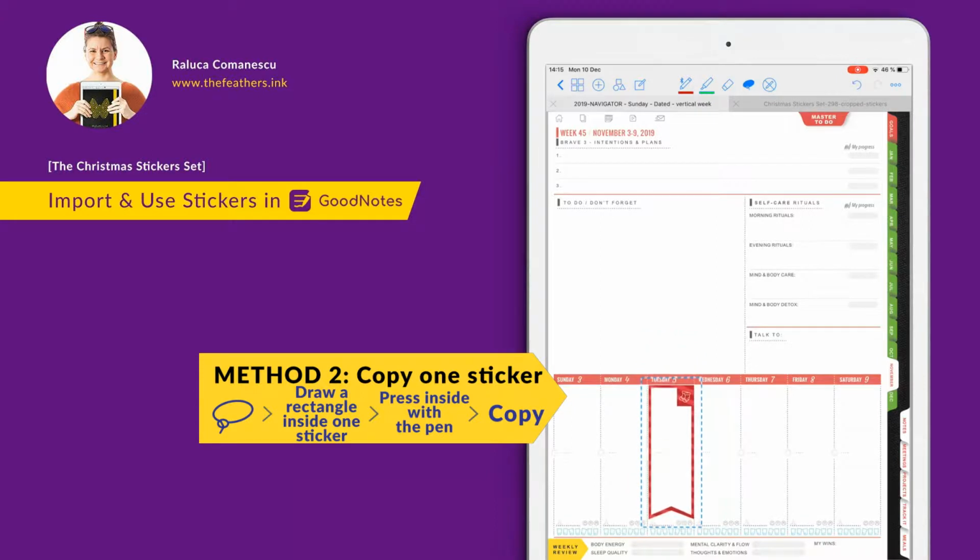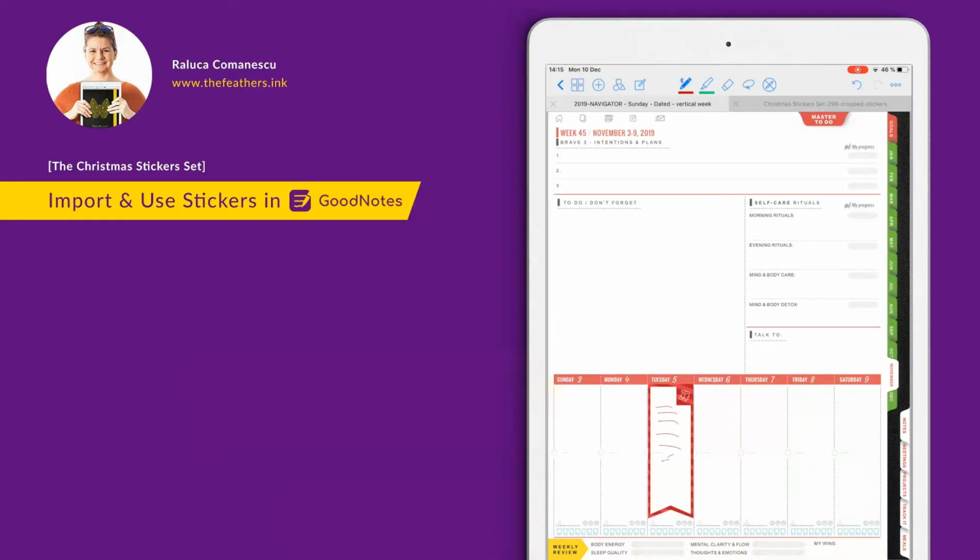You will notice that most of the stickers are properly resized to fit your planner, so you don't have to resize them all over again. Now you can add your information inside. If you want to delete the stickers, hit the lasso tool again, press on the sticker, hit delete, here you are.